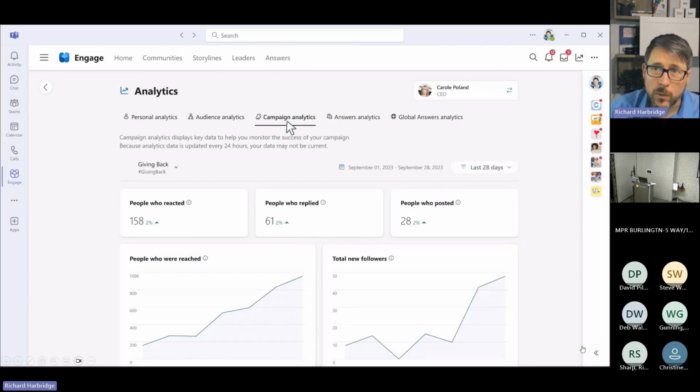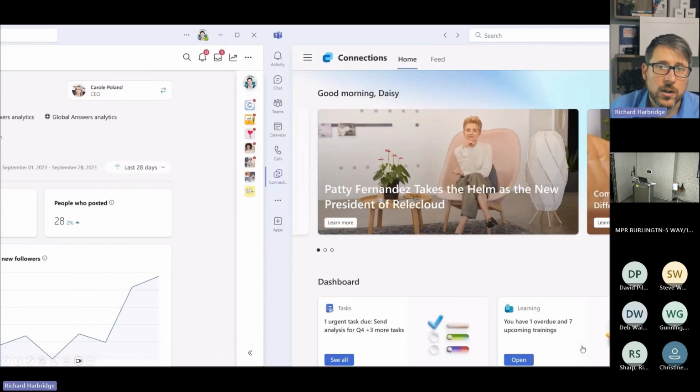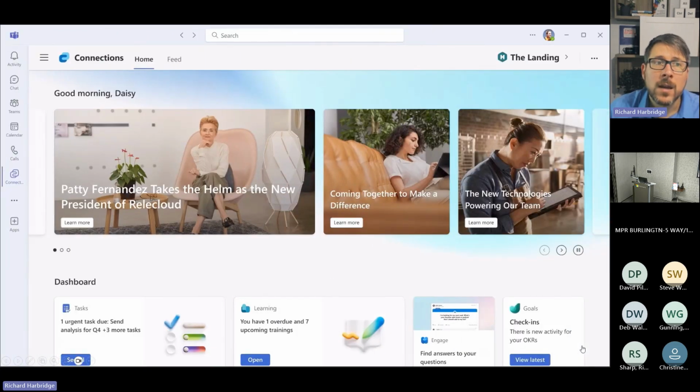Again, $2 per user per month is a lot cheaper than $30 per user per month, which gives you the same capabilities we've talked about: Viva Answers, the Copilot and AI stuff there, Copilot for creation of these posts, and more. And again, these show up in feeds.